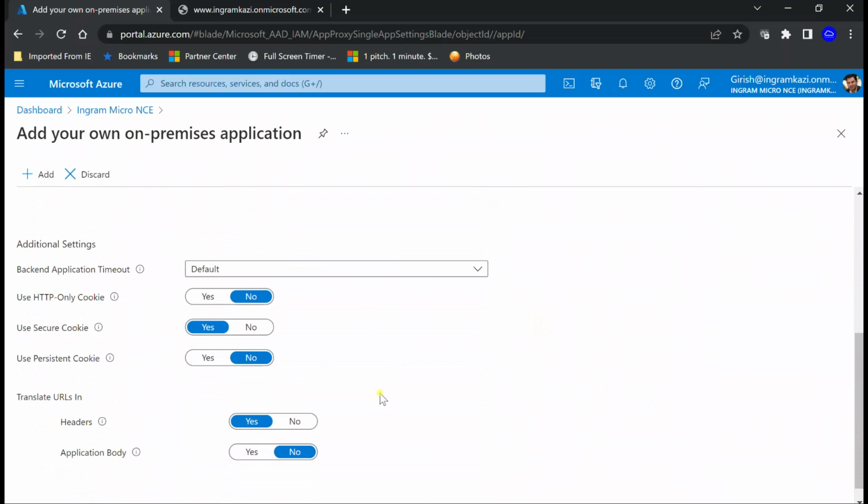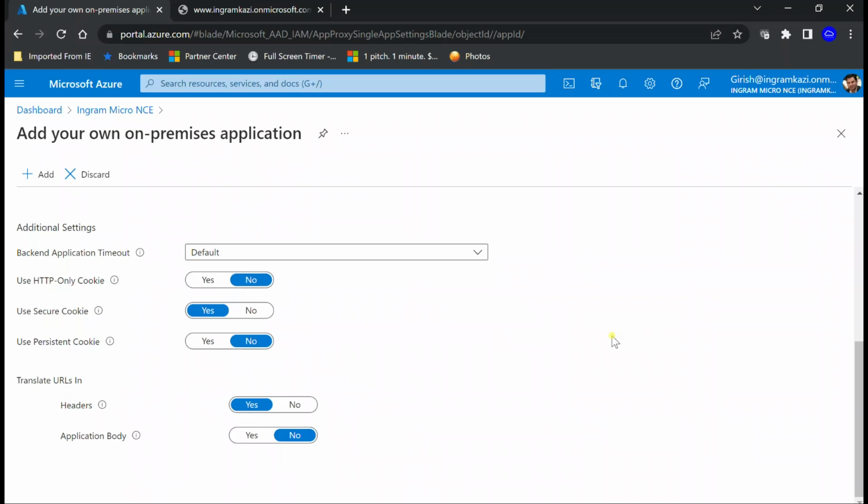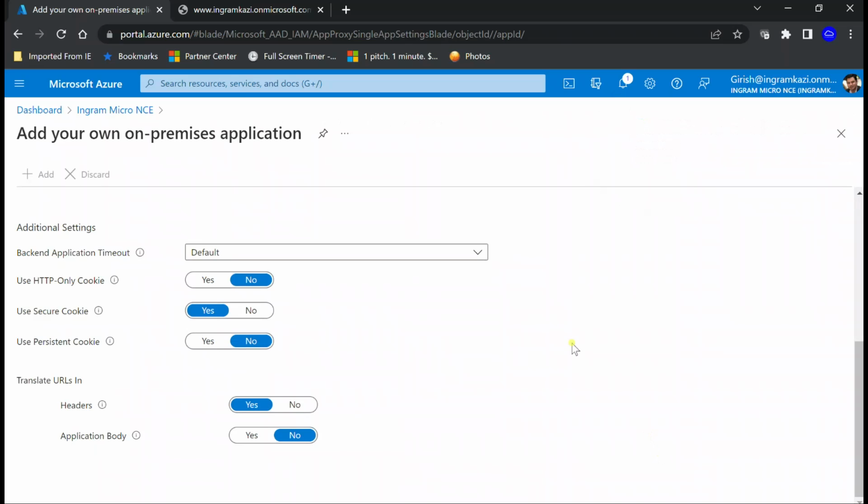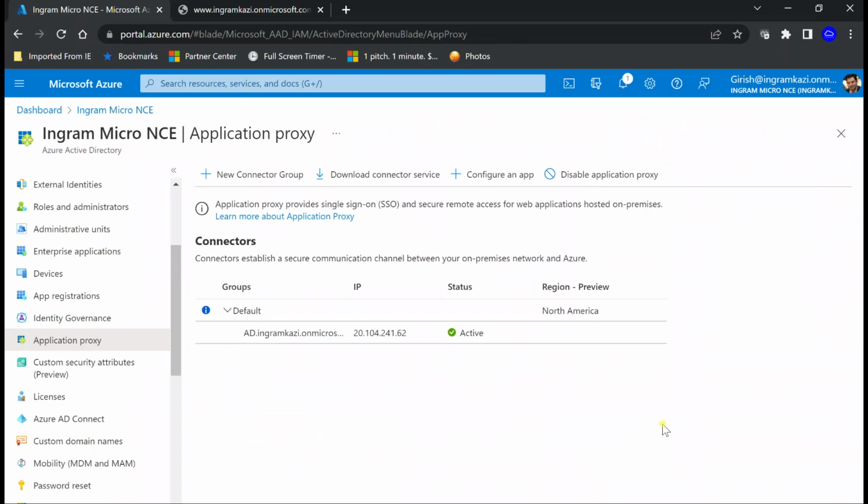Now your connector group is default. Now you can also do more settings over here, but we want to keep this simple, right? But you can also configure single sign-on, conditional access, all those can be utilized because it is part of your Azure AD Premium 1 or Premium 2 option. So let me just go and click on the Add button here. So we got the green check mark that our application was configured successfully.